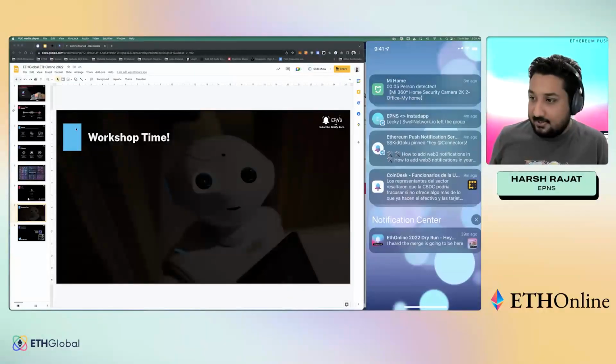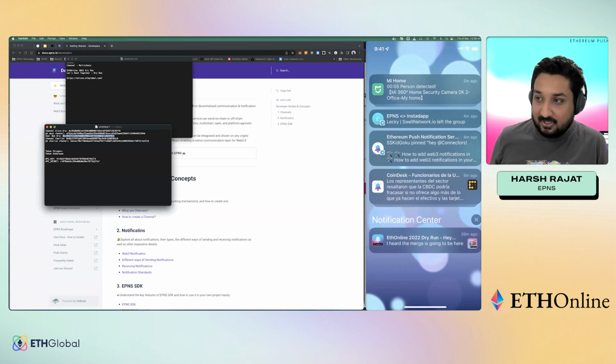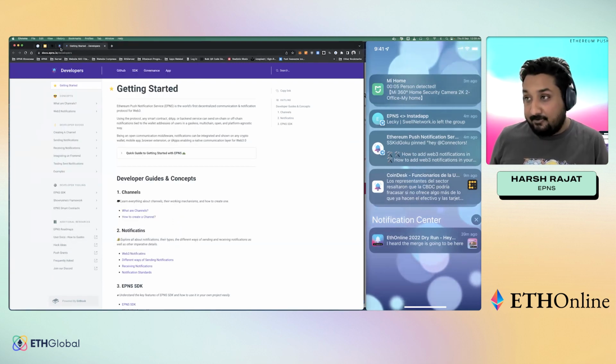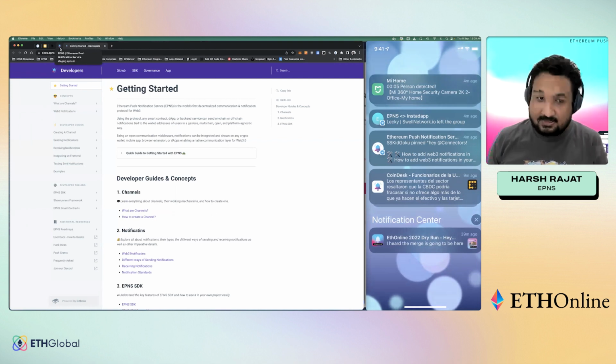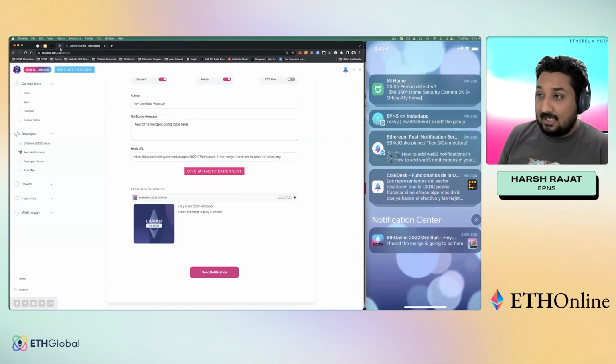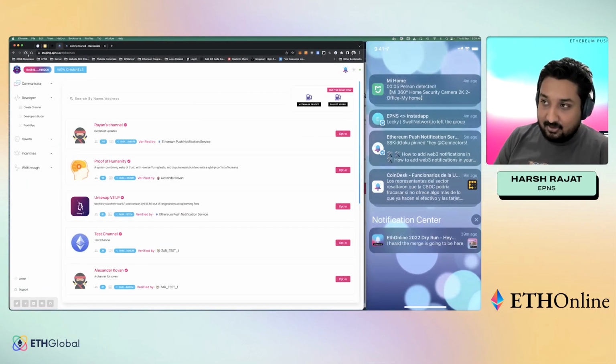All right, workshop time. I'm going to open a few tabs over here. I'm going to cheat a little bit, but I'm going to walk you through how to get notifications going. The very first prerequisite for any protocol that wants to send notifications is to create a channel. A channel basically allows people to send notifications out. It's a channel that is created on the protocol.